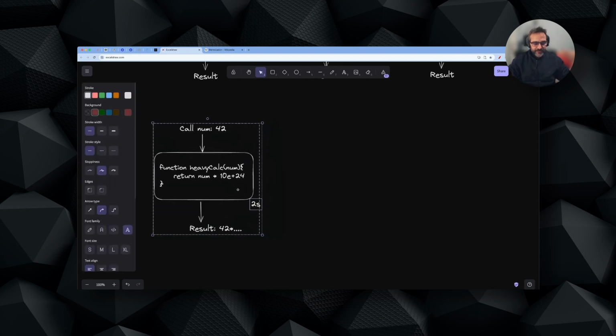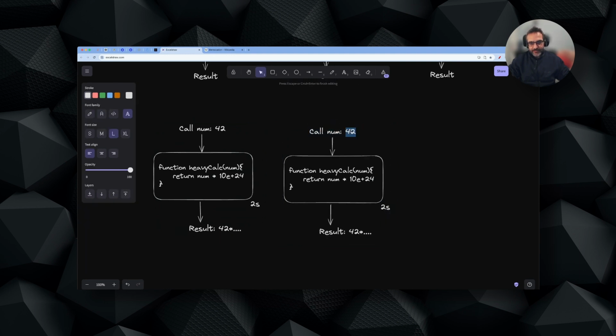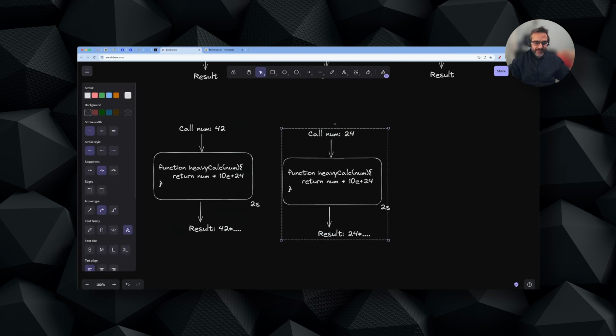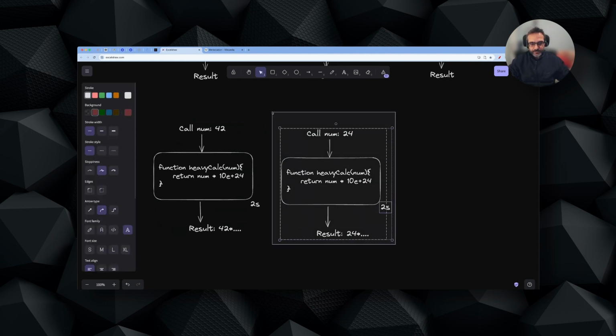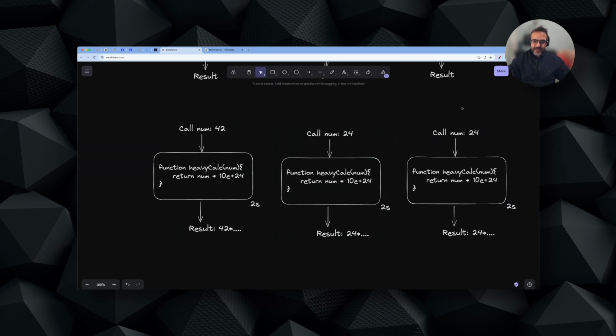Then you call the function again, and this time you pass another number. And you get, of course, the result, which is 24. And let's say the same time is taken to compute this large multiplication. And then a third time, you call the function again, and this time you call it with the same argument as before, 24, or maybe 42, or maybe some other value that you used like 2 hours ago.